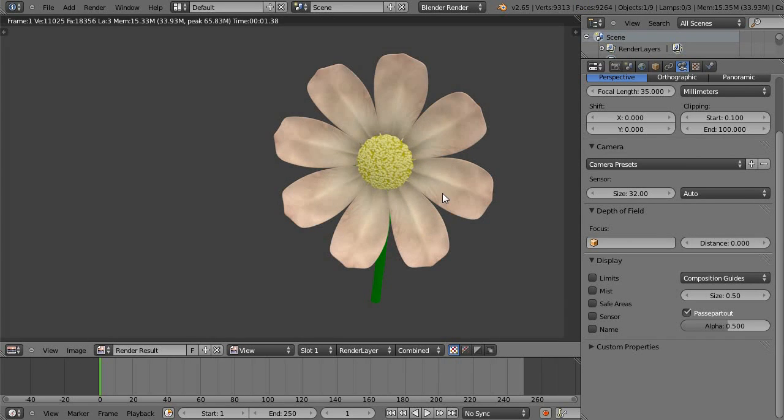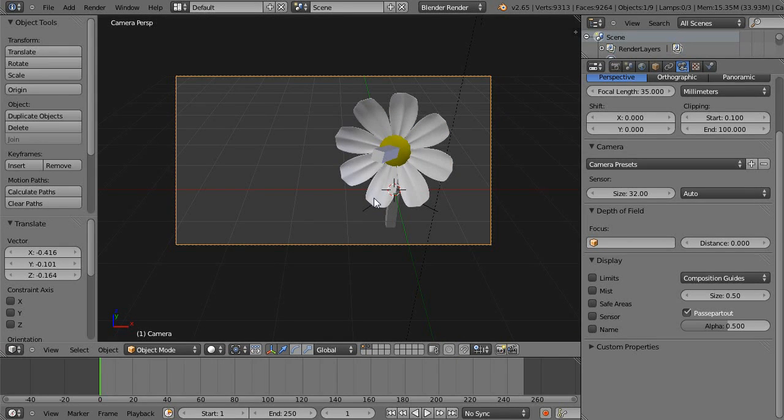And there you have it. Hopefully you've learned a bit about modelling and texturing, and a little bit about how to set up a basic rig.